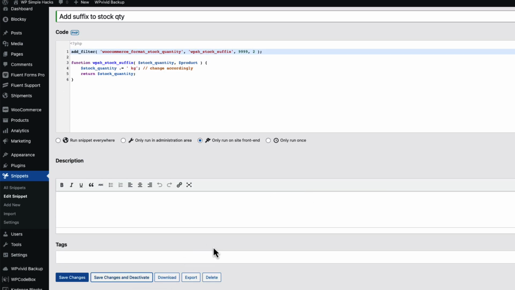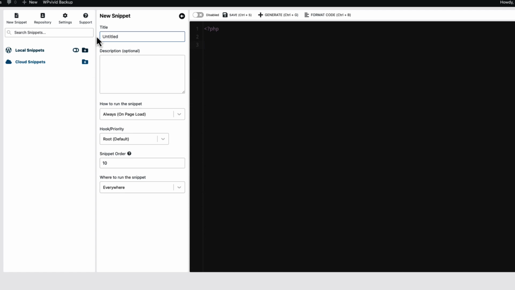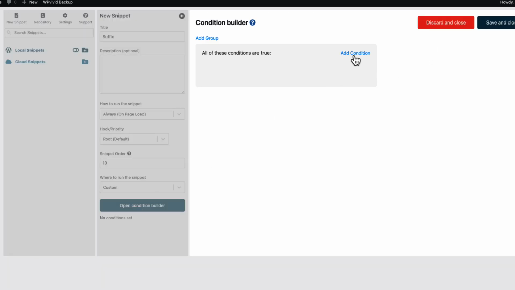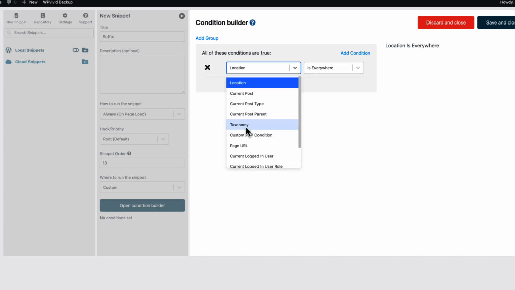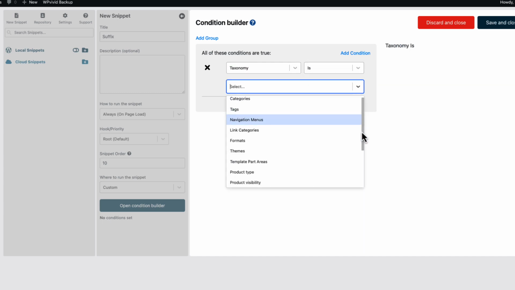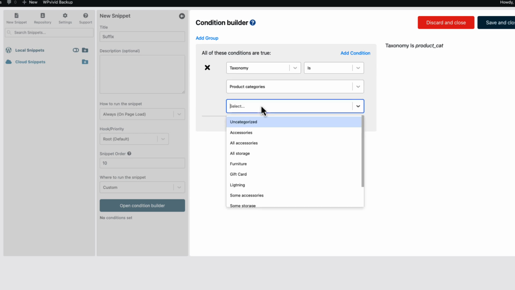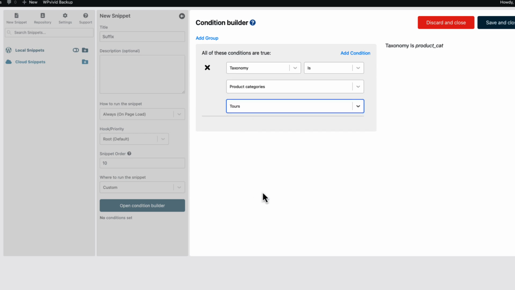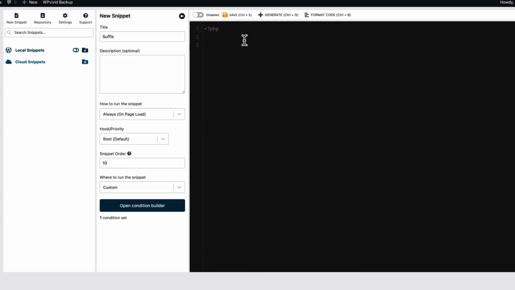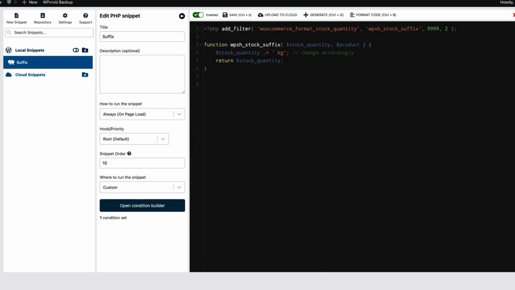I'm gonna deactivate this one here. As you remember previously, I showed you a WP Codebox plugin I'm using. So give it the title here, how to run the snippet, always, where to run the snippet. I'm gonna show it custom, open condition builder, add condition, location is taxonomy, and I'm gonna run it for product categories, and the categories are only tours. Save and close, paste the snippet, save, activate, and now let's take a look.